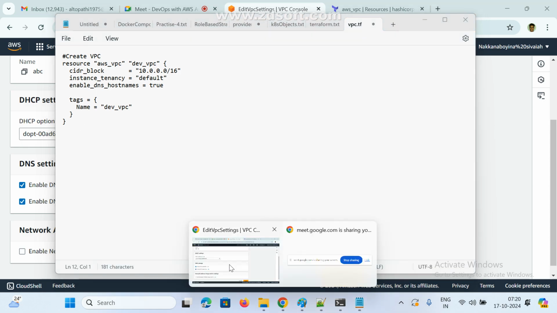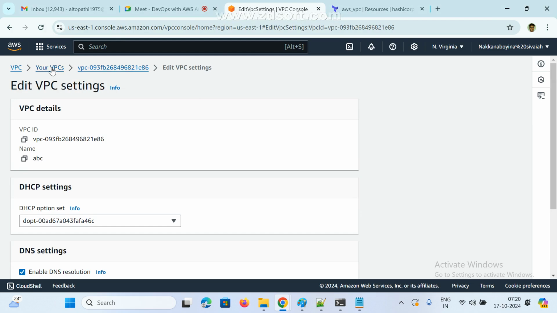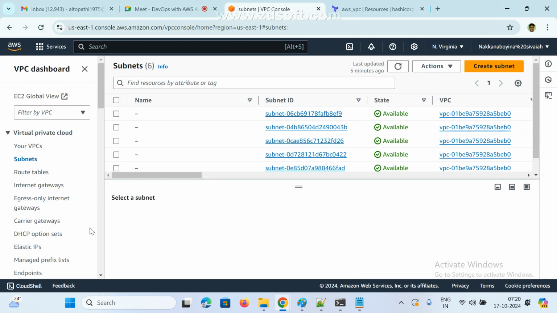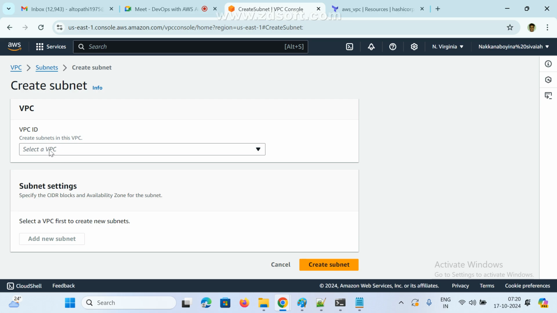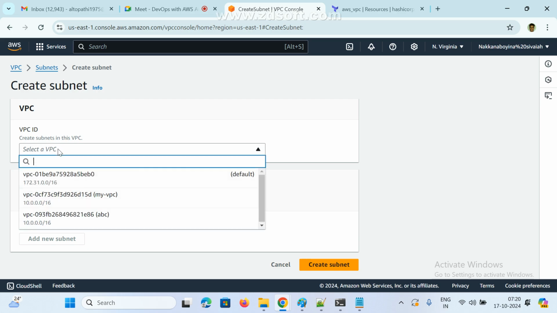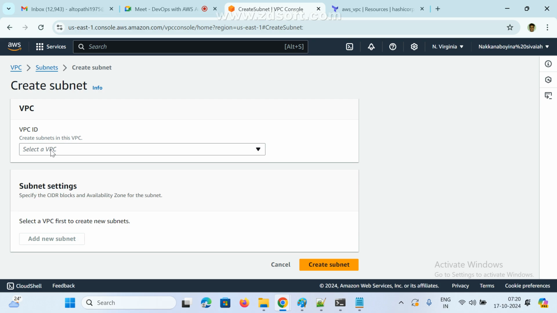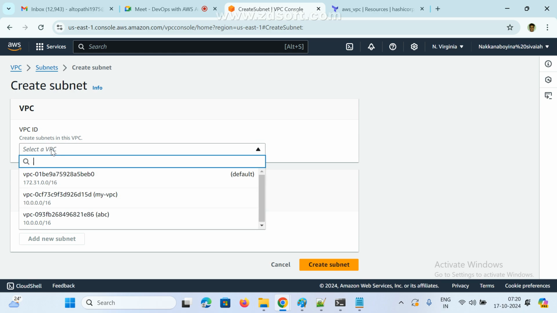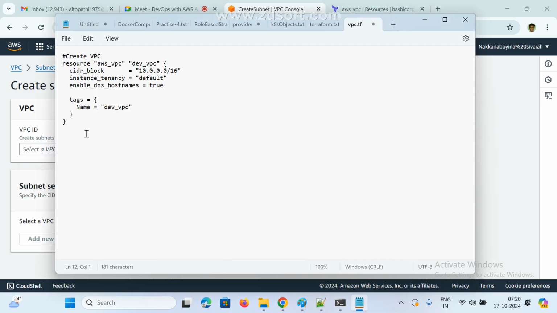If you want to create a subnet, what is the manual process, guys? Go to VPC, click on Subnets, Create subnet, and here first what are we selecting? The VPC ID. Yes, VPC ID. So where is my VPC ID? Which VPC do you want to create it in? That we need to select. The same thing I am adding here. Now see this. What is this line? A comment line. It won't execute. Create subnet.